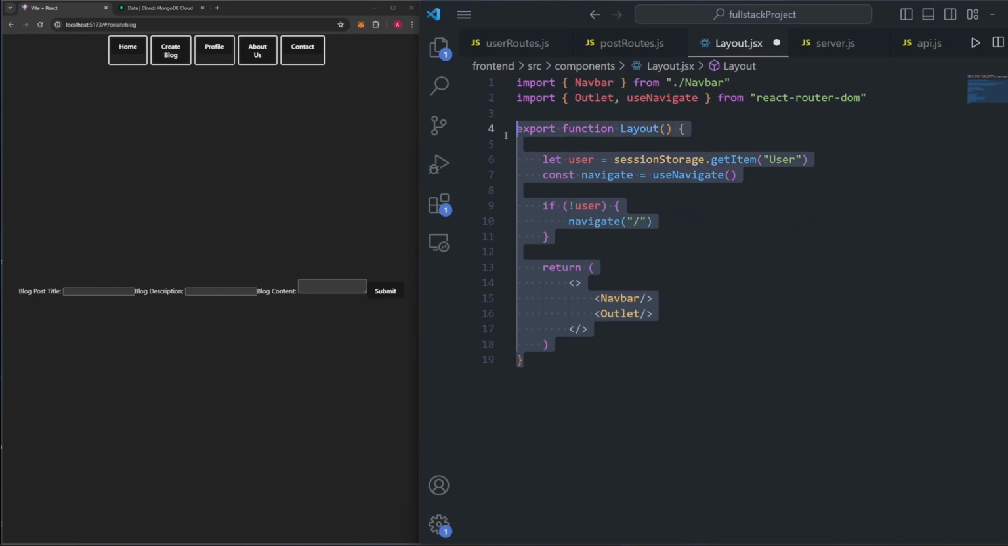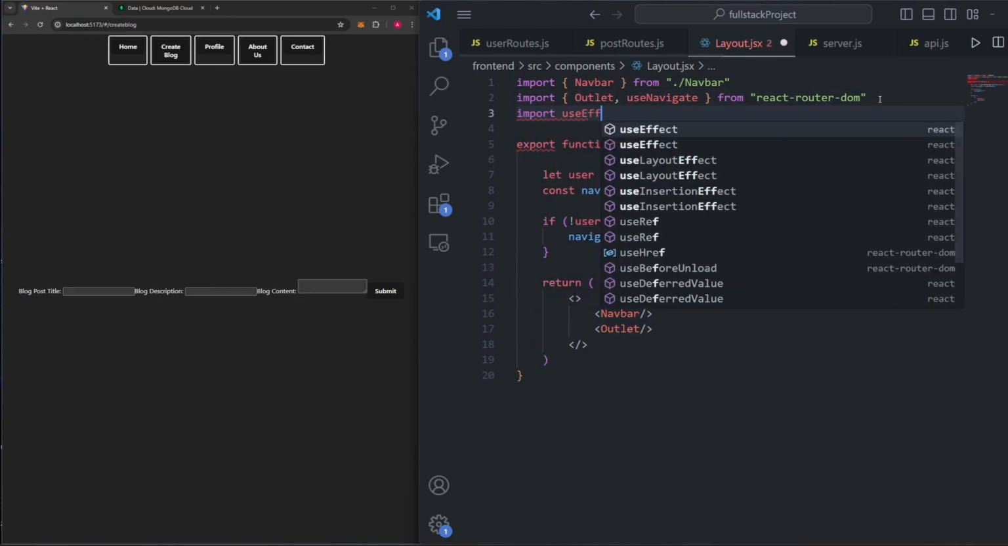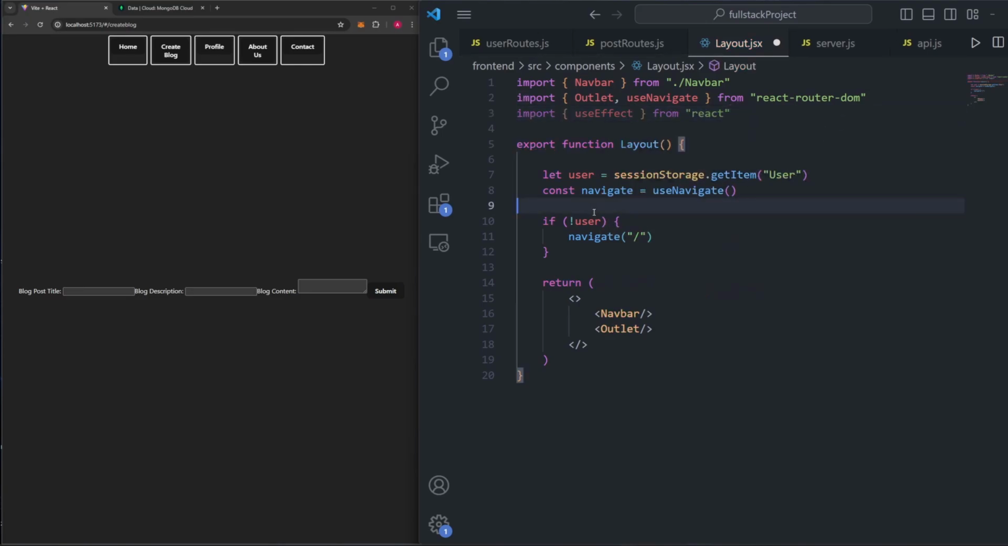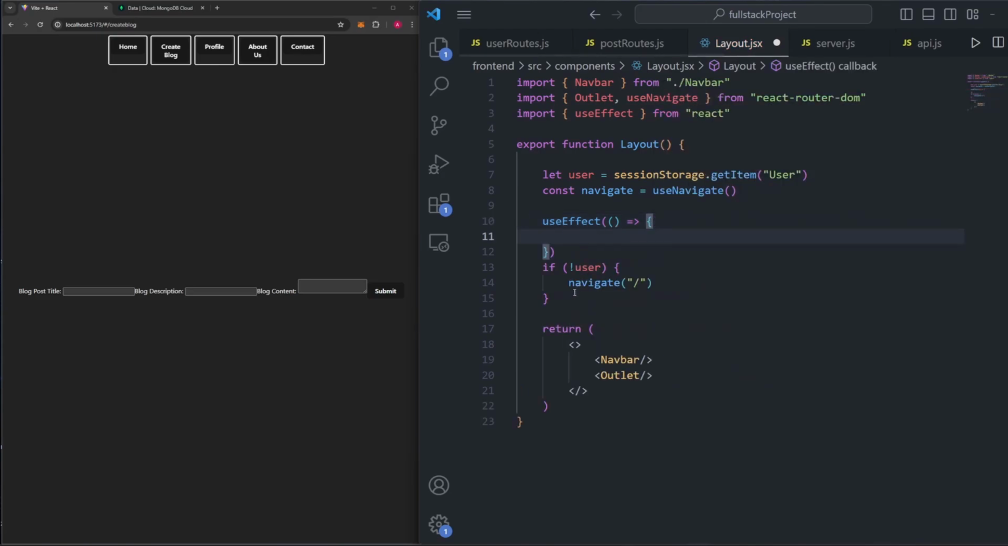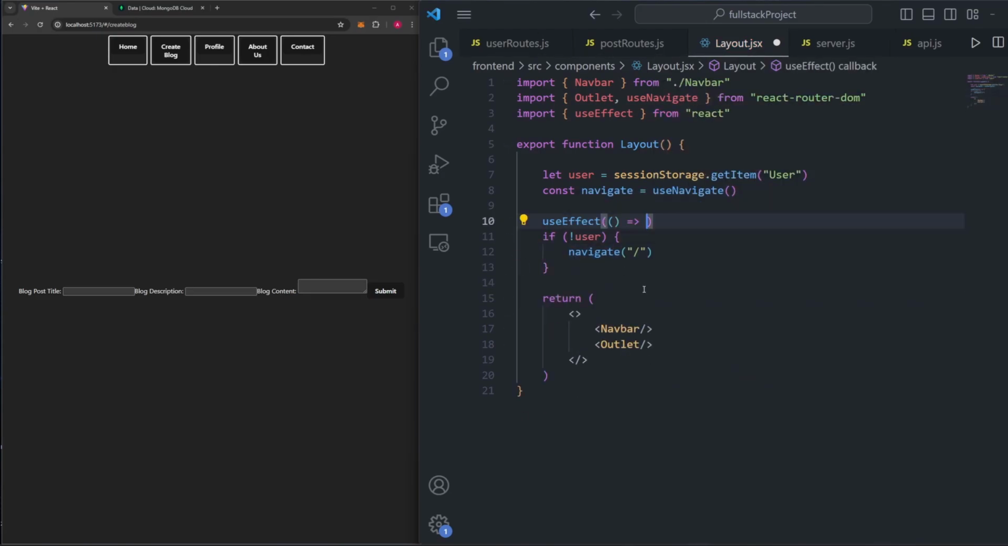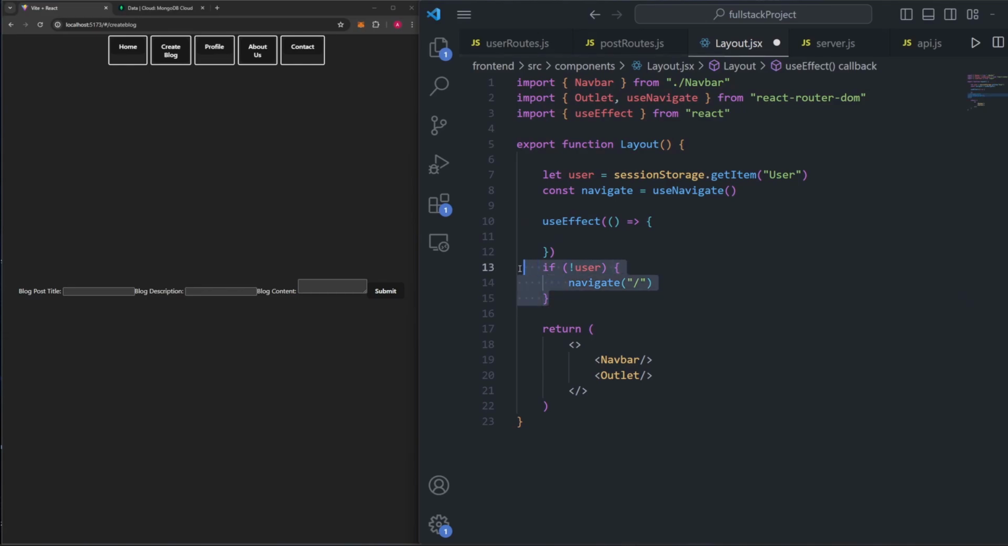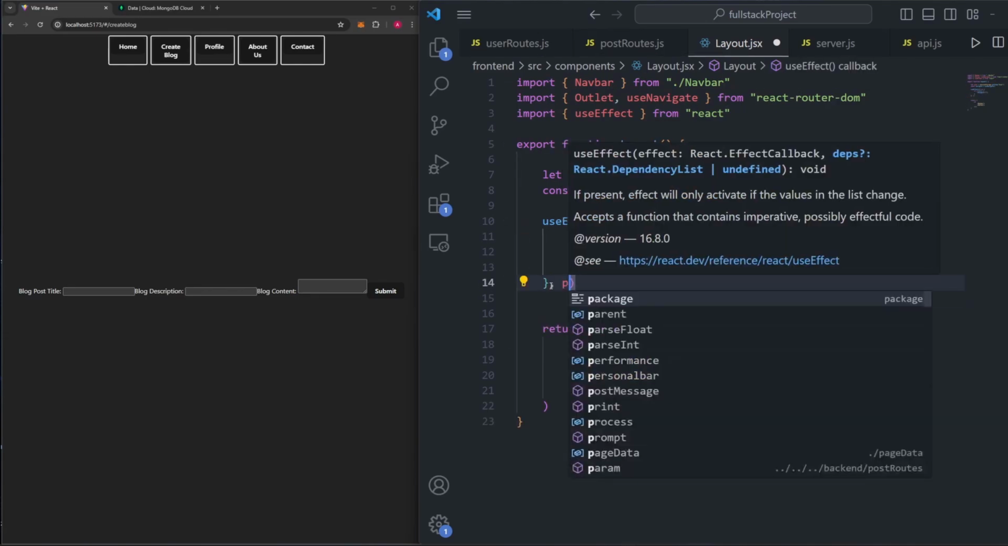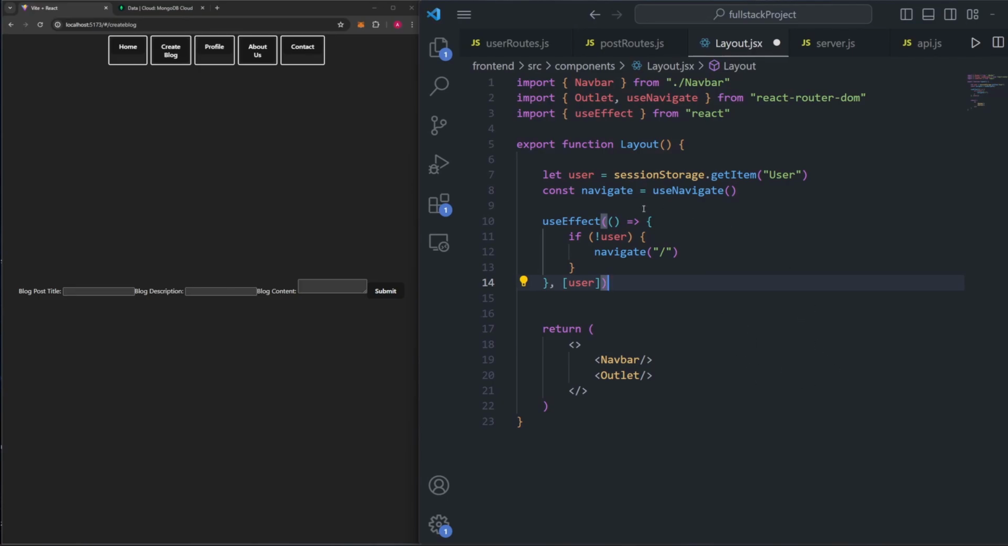Now, right now, this whole layout component doesn't actually have any reason to ever re-render, which means that this code isn't really going to run the way we want it to. We actually want to add a useEffect hook to get it to run every time the session storage changes. So we're going to wrap all this in a useEffect here, and paste this function inside the useEffect. And since user is a dependency, we want to add that in the dependency array. This will make sure that if we were to take an action like log out from this page and delete the user from session storage, this layout component would automatically pick that up and then redirect us to the landing page.